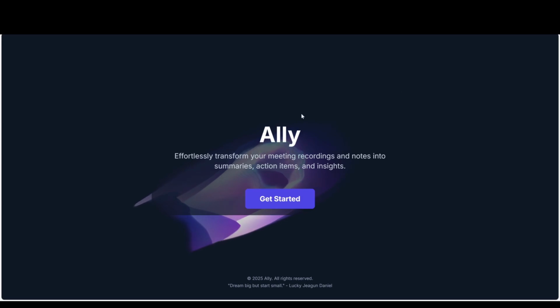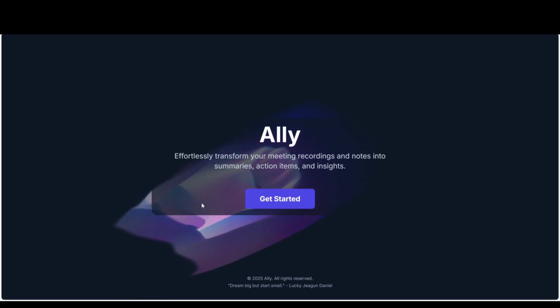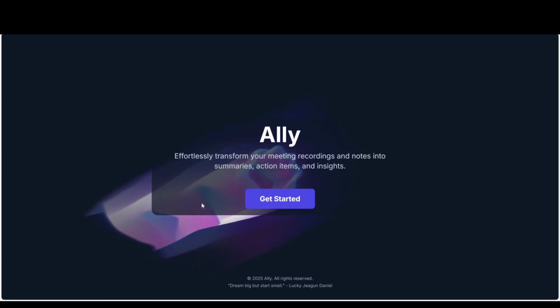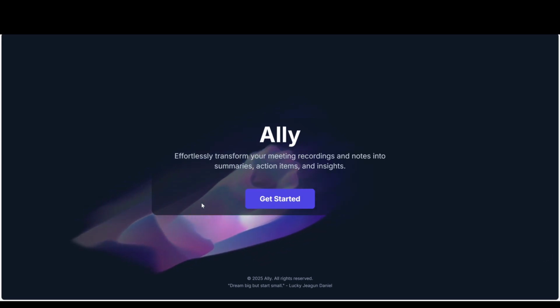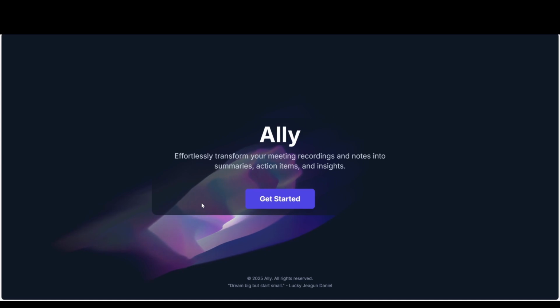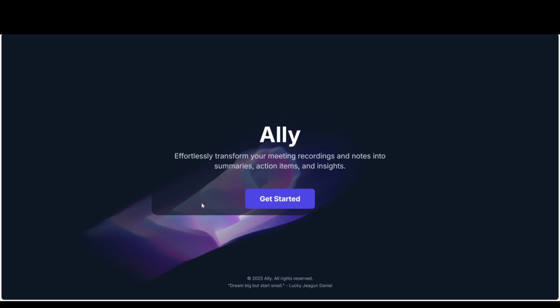So Ally was designed to effortlessly help us transform our meeting notes, documents, and any kind of text material into summaries, action items, and insights. But mostly, it's designed for organizations to track action items, which is one of the highlights for Ally. It enables organizations to track and follow up on next steps and action items automatically. We're going to be seeing that in a minute.